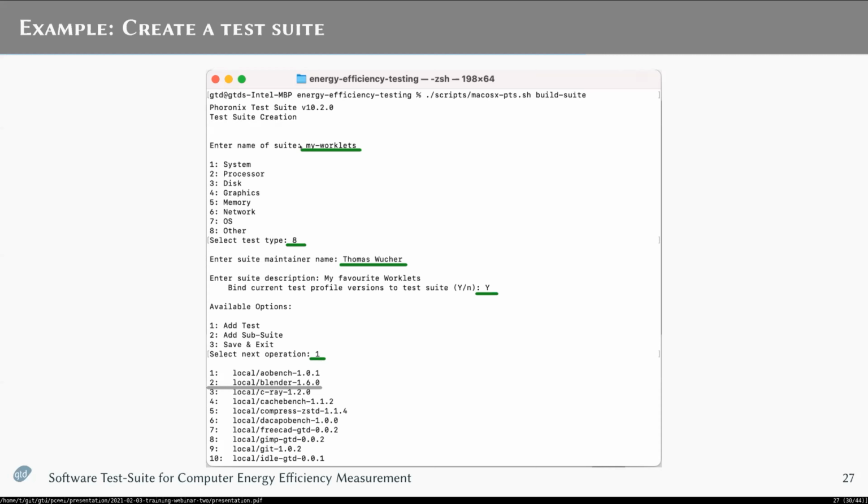It asks us to enter the name of the suite. So I just chose my worklets. It gives us a few choices of the test type. As I said, you can put in anything. It's basically just a tag to sort your test suites if you have a lot of them. You can enter the maintainer name. I put in my name. You can put whatever you want. You can put in a description, like I just put my favorite worklets. You can put worklets for office computers if you're doing something like that.